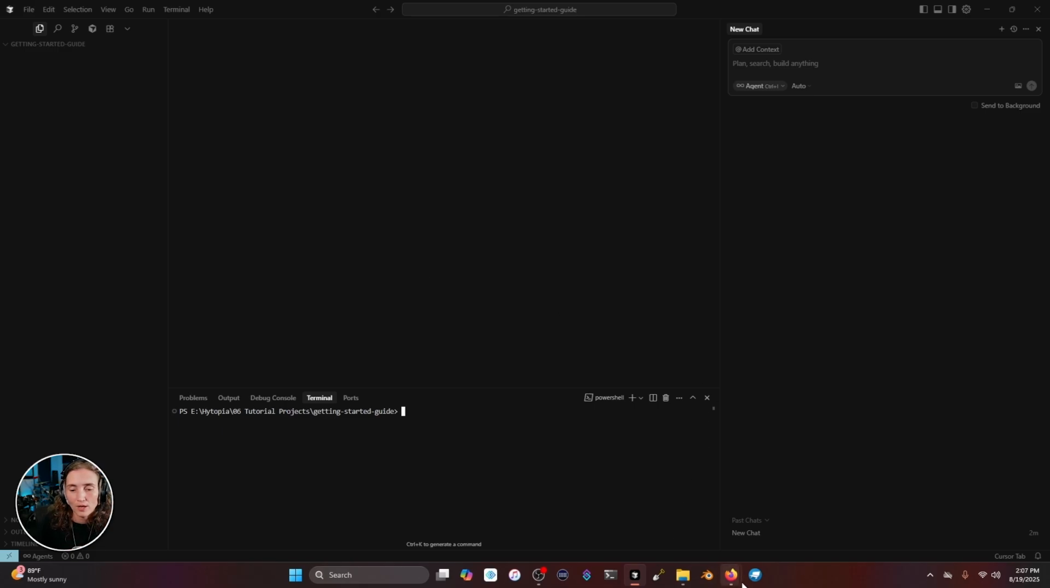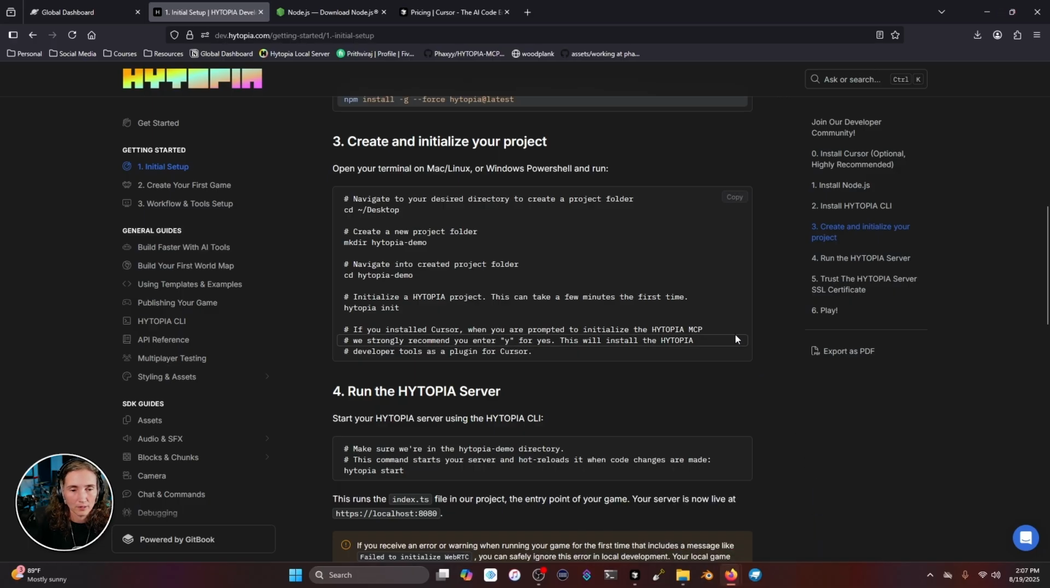All right, so now that that's done, let's go back to the dev website and talk about this step 3 a little bit. All of these first commands are basically that process we just did of creating a new folder for our project. So we already did these steps. The only step in here that we have left is this Hytopia init. And this is what initializes your Hytopia project.